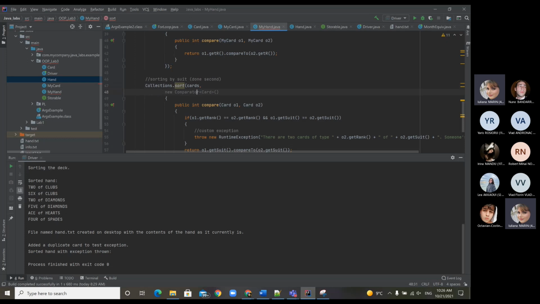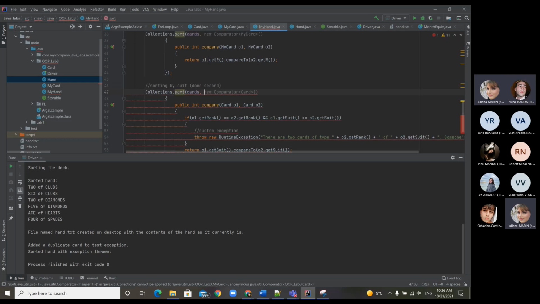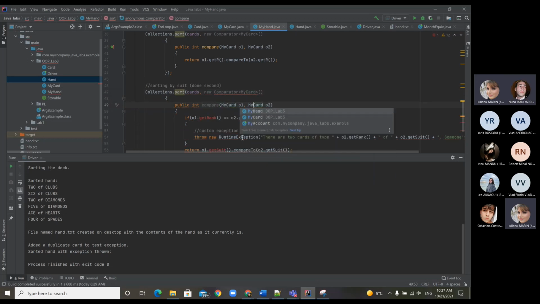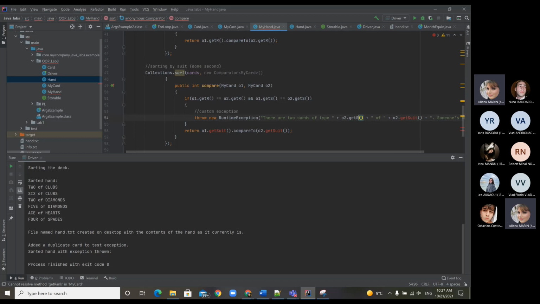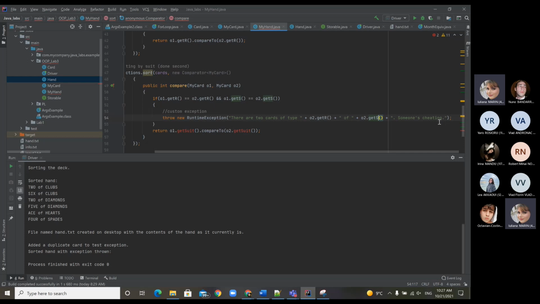Let's say you have cards. You have the new comparator of objects of type my card. You compare two objects of type my card based on the rank. So we will see if we have the same card twice. If you have the same rank as a value, as you can see, and the same suit, then it means that you have two cards of the same type. And it means that someone is cheating, and this is the runtime exception.